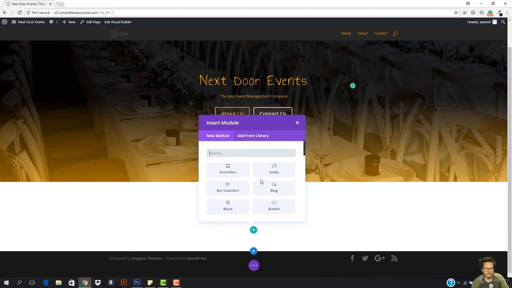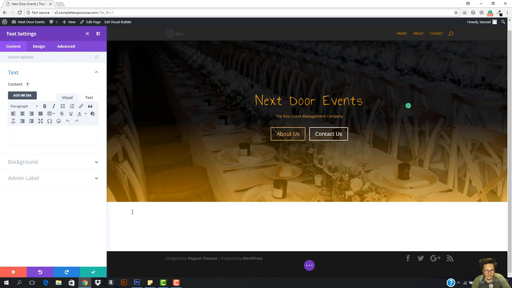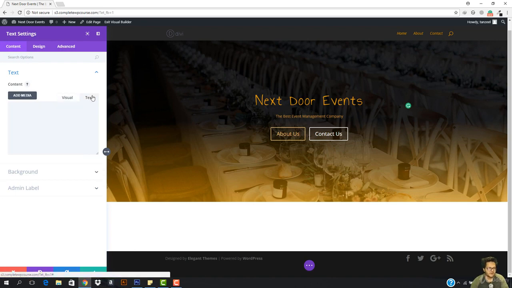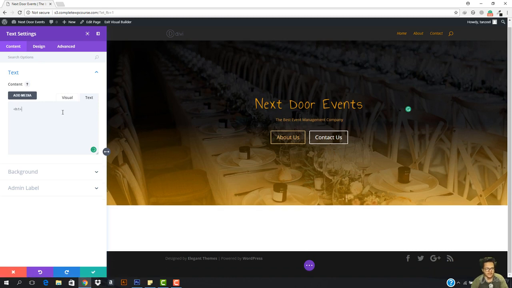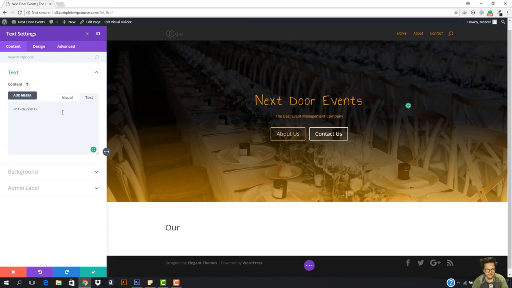You can also move with the text. You can see this is the text that is coming. You can click here, and this text is coming right here. So I'm just gonna come here and enter my heading. I'm gonna click text, and here I have to enter the heading. So I'm just gonna enter this H1, and then slash H1, and then this. And here I can enter any heading. My heading is going to be our services.